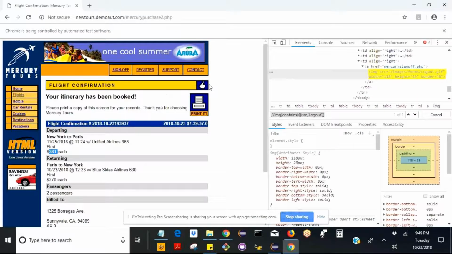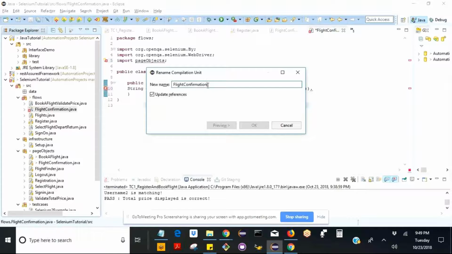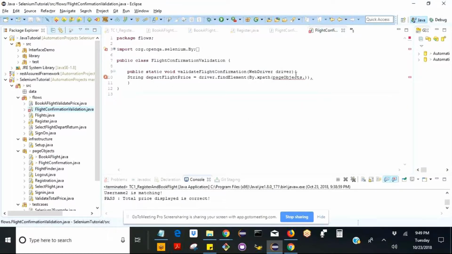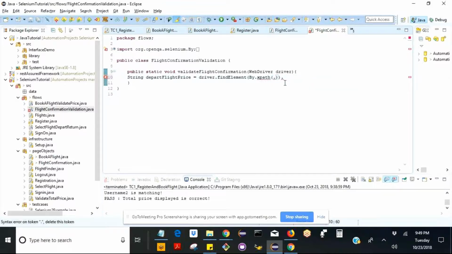So what do you want to call this? Flight confirmation validation. Okay, because it's a validation part. Update reference must be checked, otherwise it will not update where it is called. Okay, so now I don't have to worry about this.